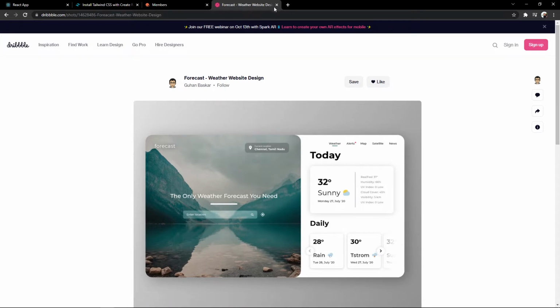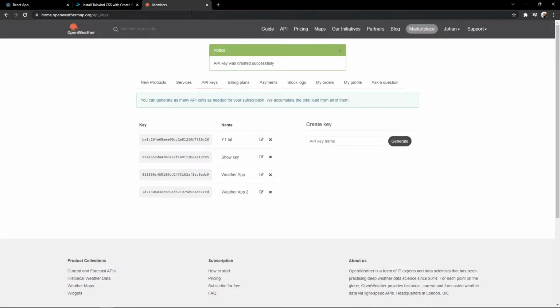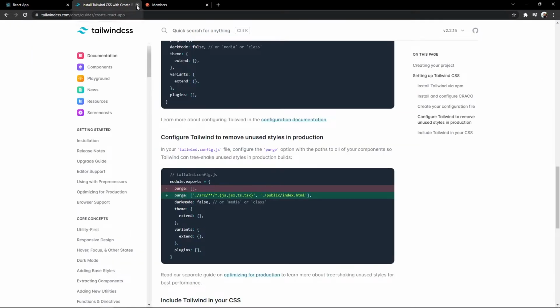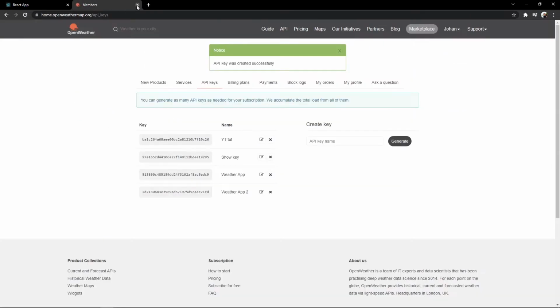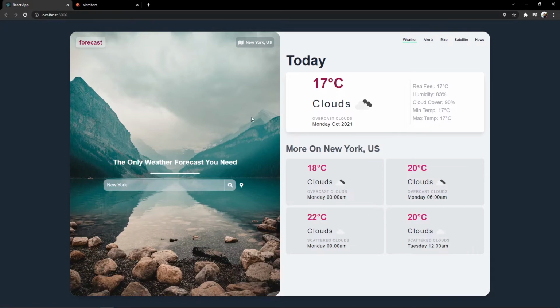With that much said, I'm going to go ahead and close this tab because we're not going to use it anymore, and I'm going to go ahead and close our Tailwind CSS tab because I do hope you guys have followed all of these instructions in order for you to get started designing this application.